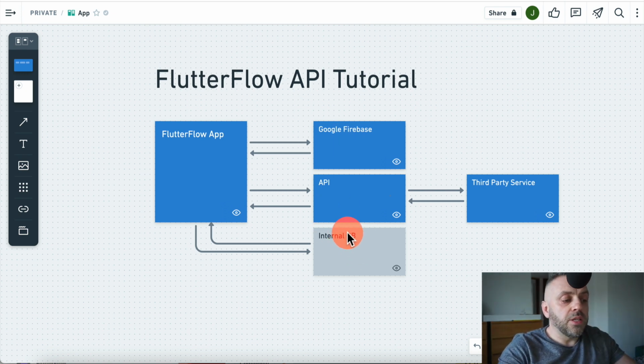And last but not least, we also have an option of using an internal database. Now, typically with FlutterFlow, you're going to be using Google Firebase as your internal database, or you're going to be using something like an API for accessing third-party service, okay?